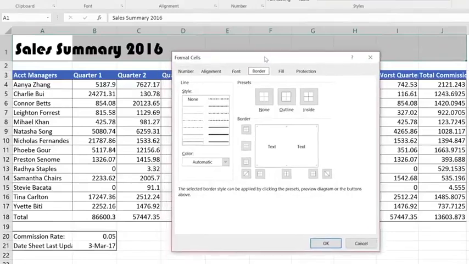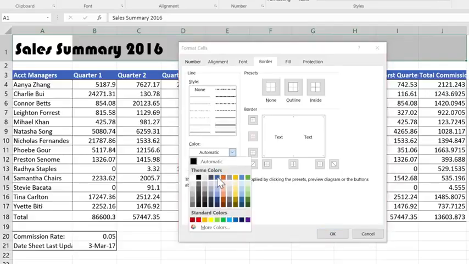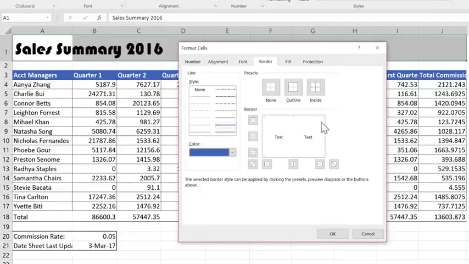This is the More Borders dialog, and it allows you to change not just the line style, but also the color and specify exactly which of the borders you'd like to include. So we're going to go for a nice thick border, and I'm going to change my color to a nice blue in keeping with the spreadsheet. And then I'm just going to check my preview, and you can see at the moment I'm getting nothing. So it's important to now specify where you want that border to go, and I just want a bottom border.